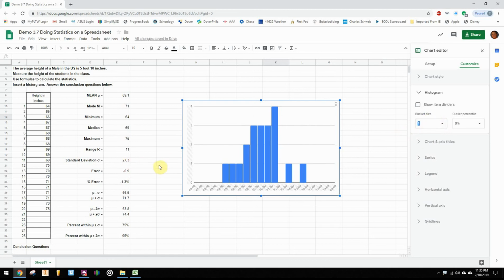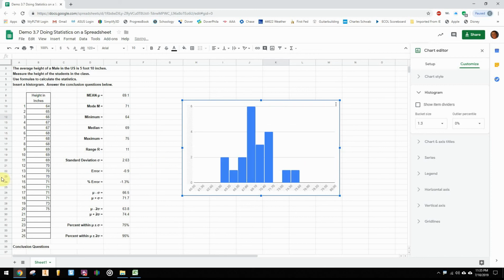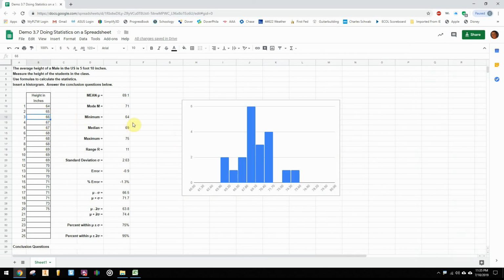If I do 2.63, half of that is about 1.3. So if I arbitrarily pick that, now you can see that actually totally changes that bucket size. And again, as before, if someone else finds we had a data item wrong or something like that, if we add a value, that automatically changes what the graph looks like.